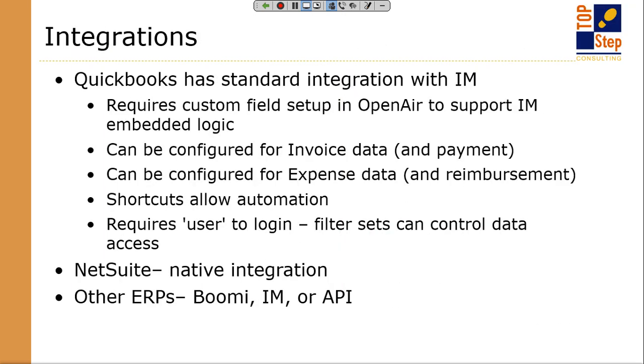One thing I will note, QuickBooks has a standard integration through Integration Manager. If you are using QuickBooks, you can set up Integration Manager on a server in your system to directly talk to QuickBooks and get information out of OpenAir and vice versa. So that's something to consider if you are using QuickBooks. And of course, as we mentioned, there's a native integration to NetSuite. So that's far and away the simplest integration, to go to and from NetSuite.